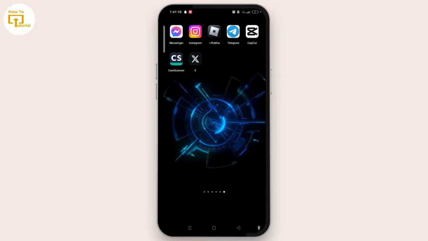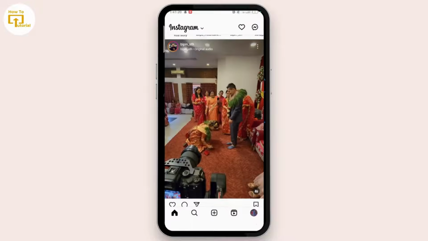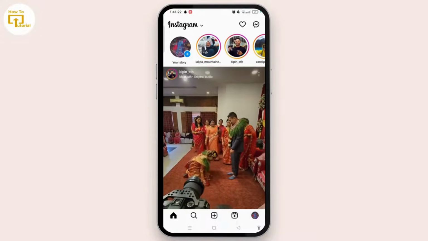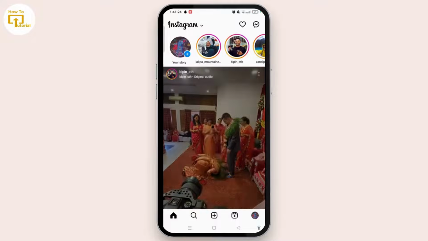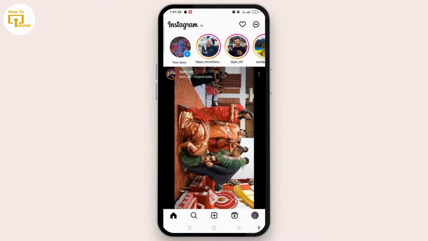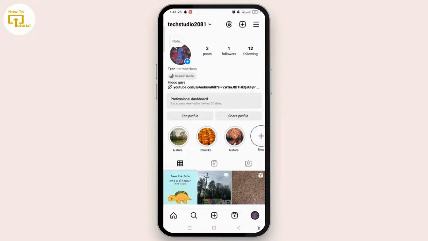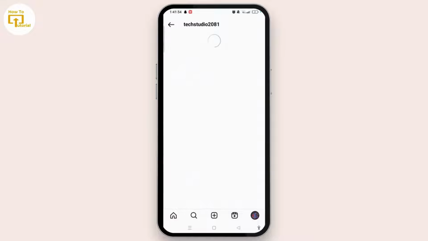First of all, go ahead and open the Instagram app and make sure to log in to your Instagram account. Then tap on the profile icon at the bottom right corner of the screen. Once you get access to this profile feed, select the three-line icon at the top right corner of the screen.